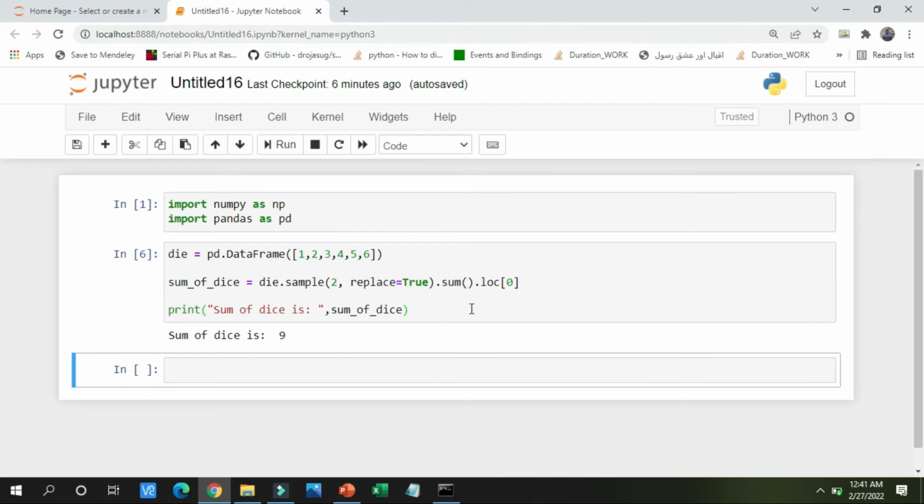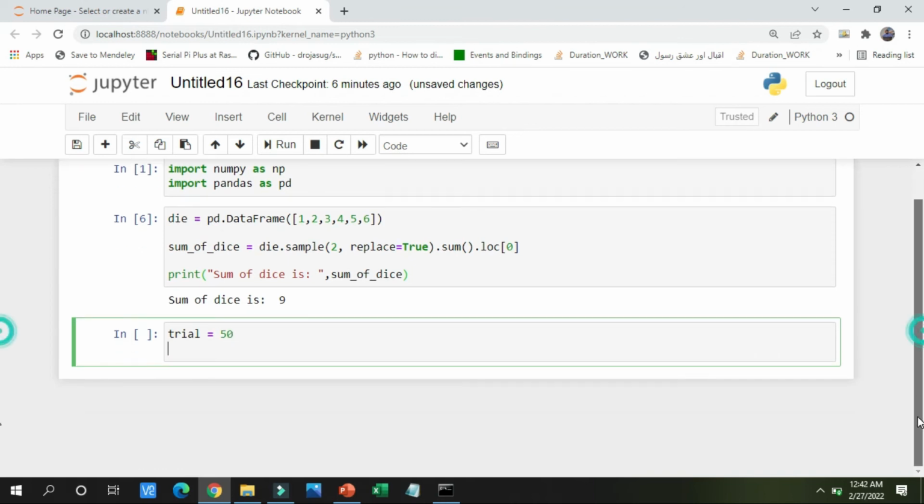Now I want to roll this dice not only one time, but around 50 times, and I want to know what is the output on the first time, what is the output on the second time, what is the output on the third time. So using Python we can do this physical practical in programming 50 times as well. So I am writing trial is equal to 50.